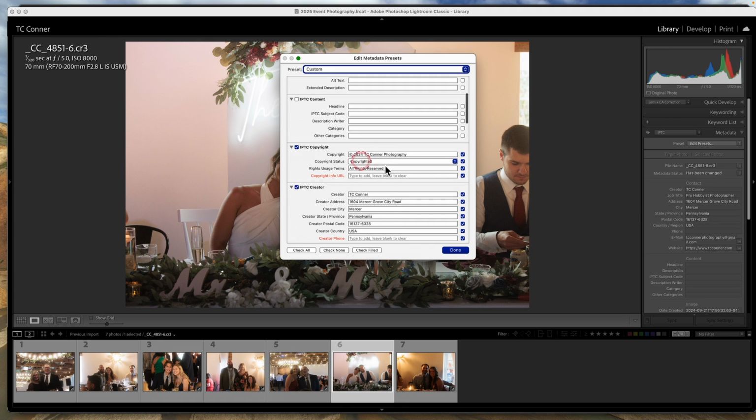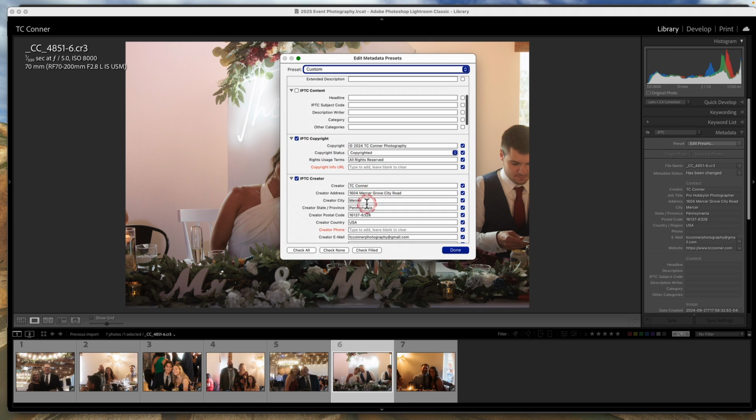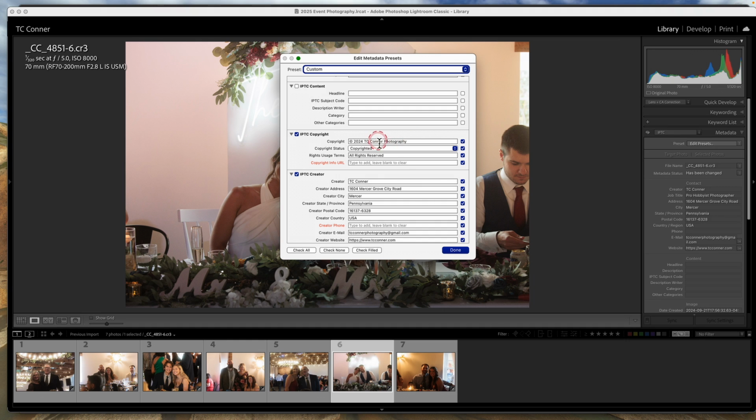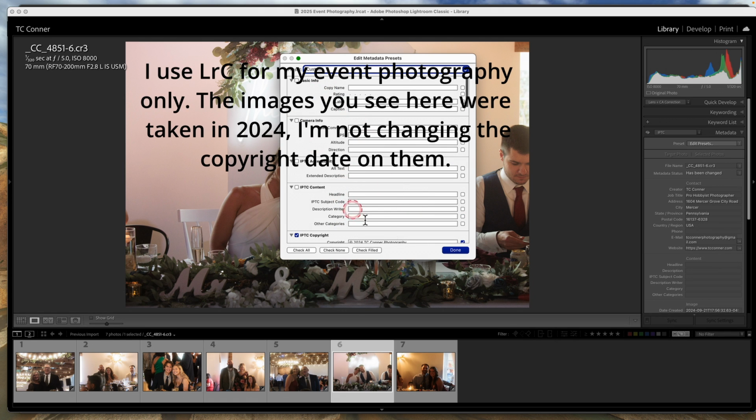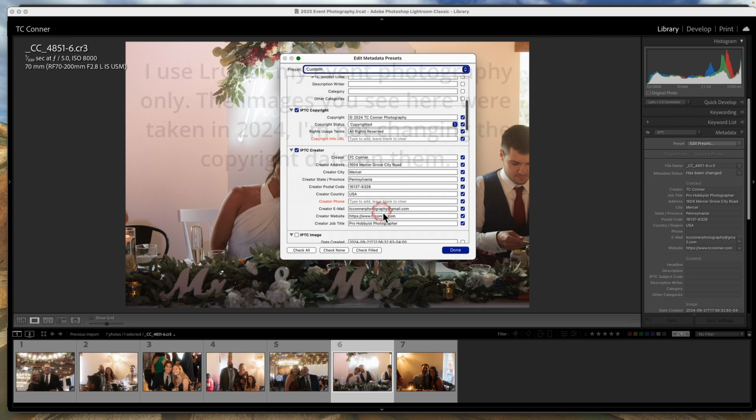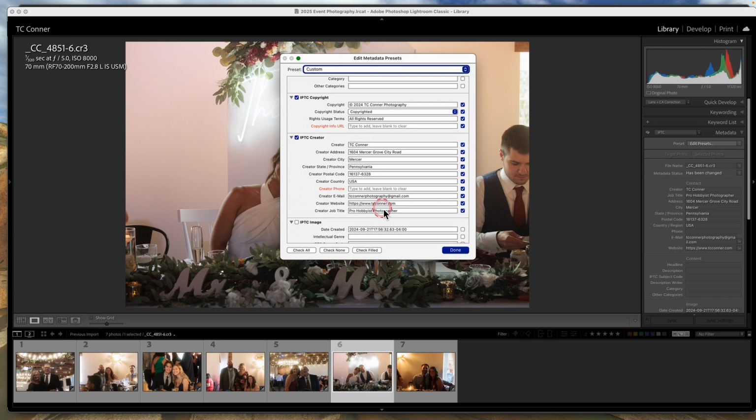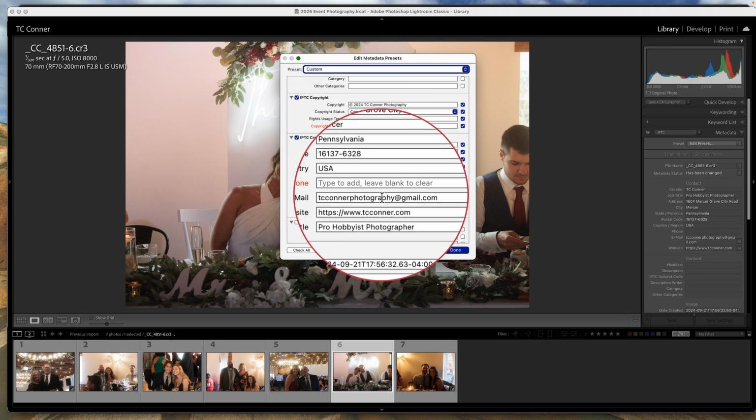And here's where you can add all of your information. The 2025 copyright. Now these images, again, I took them last year. And you can add all this info and more. I mean, look at all this stuff you could add. But for me, as long as I've been using Lightroom Classic, I've just added this info here. I've got my pro hobbyist photographer info here.